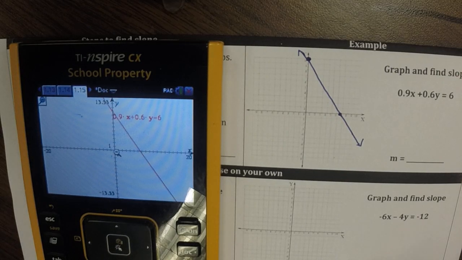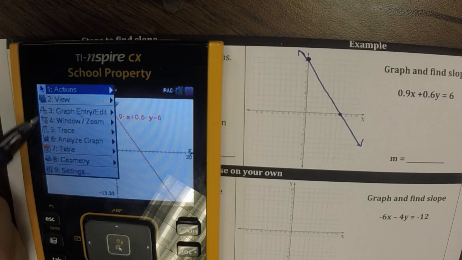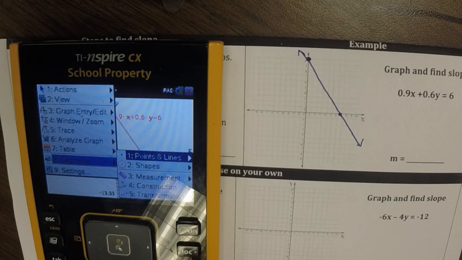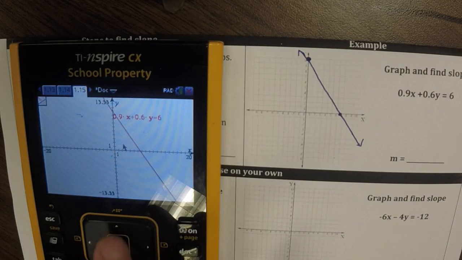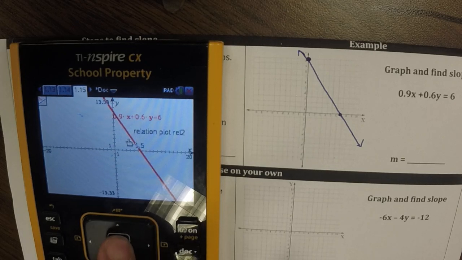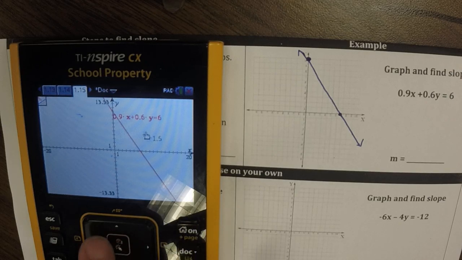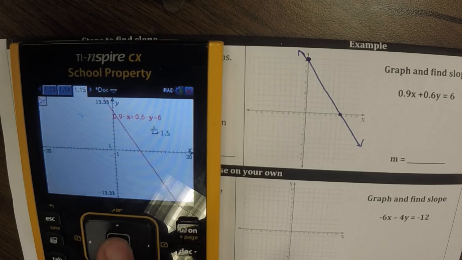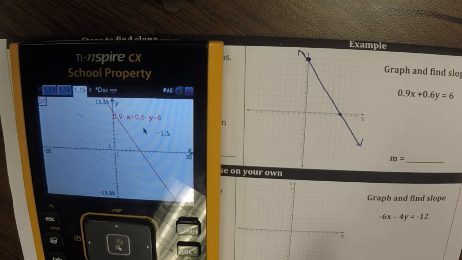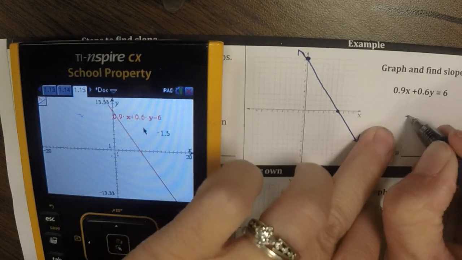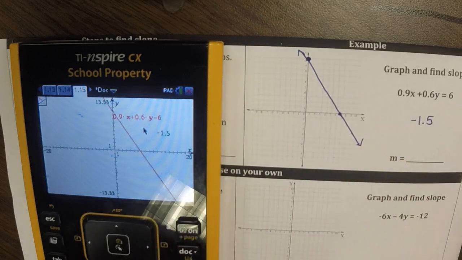Now, remember, we need to find the slope. So again, we go to menu, we go down to geometry, which is 8. We pick measurement, which is 3. And then we pick slope, which is 3. We drag our arrow to the line until it gives us a hand, and then we click. Then we drag over into an open space and we click again. And this number that shows up, -1.5, is the slope.